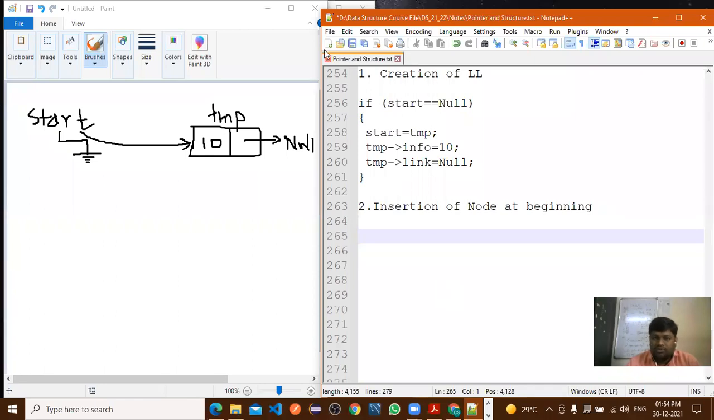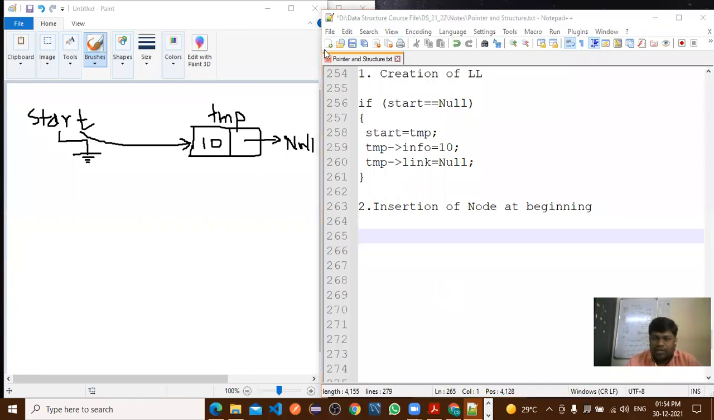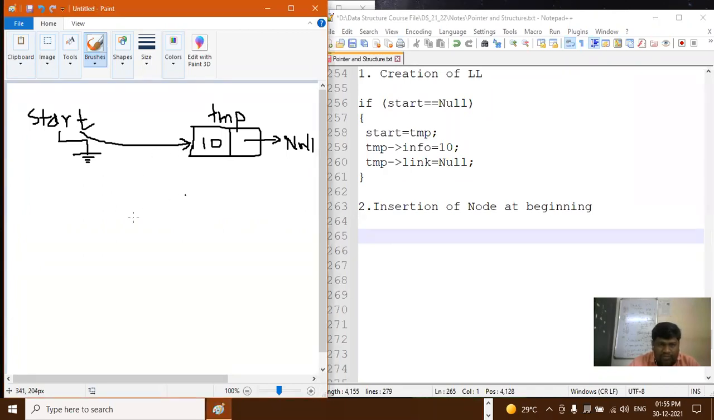Now here we'll see how to insert the node at the beginning of the linked list, right? Suppose you already have a 10. Now before that 10, suppose you want to insert one more node here. Let me draw this. This start is connected with this 10, and start is connected with the first node. So this much list is with us, right?